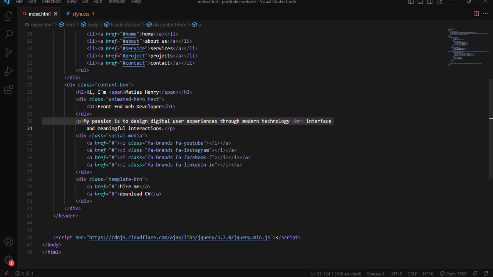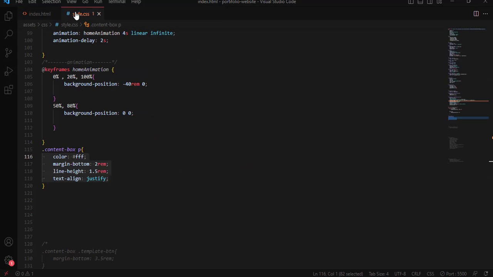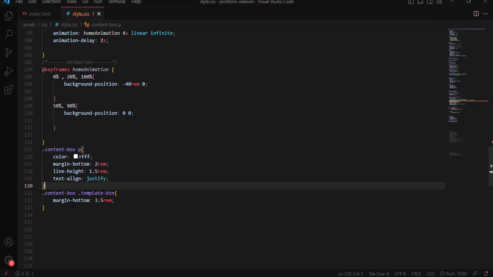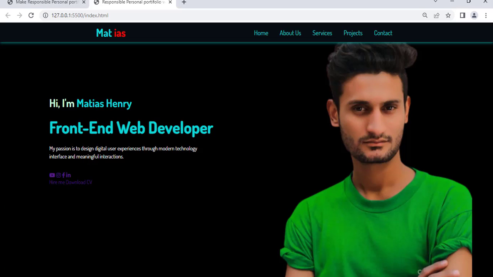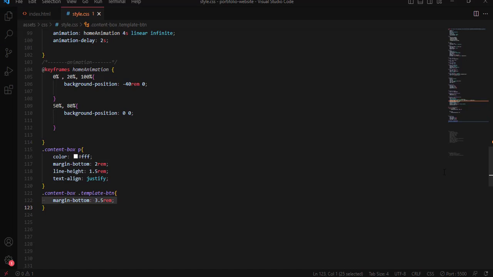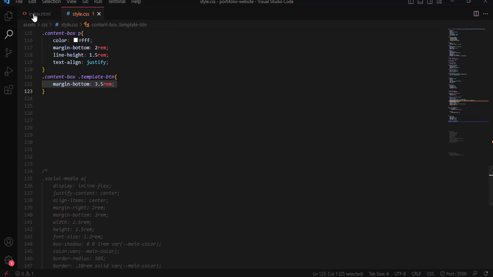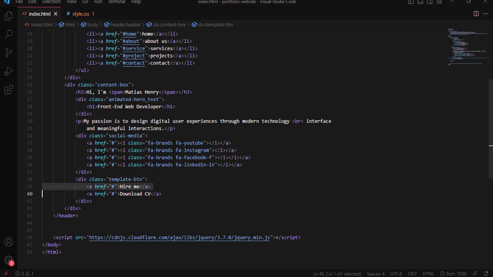After that, over here, hire me button and download CV button right here. So now we need to add margin bottom rem. So here we have for this template button. After that, now let me style these social media links right here.